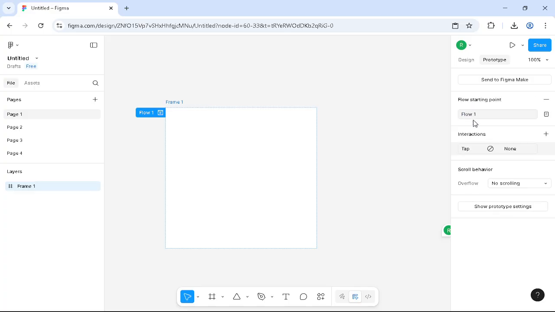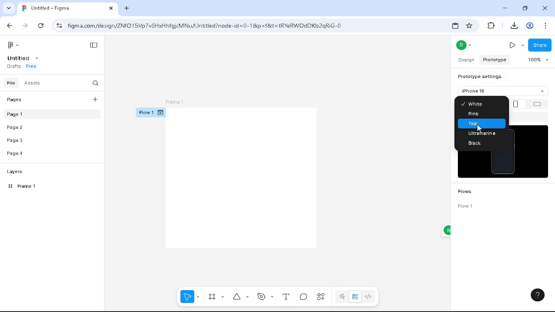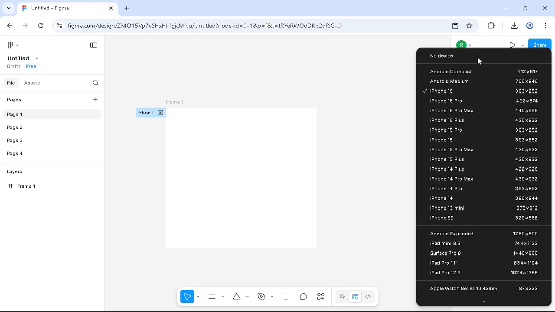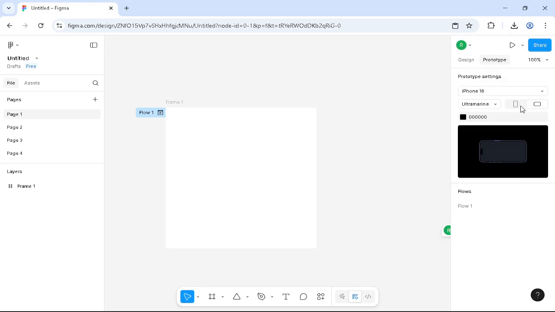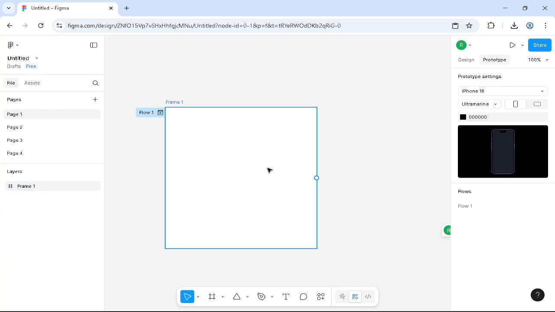You can see over here about to go with interactions, show prototype settings. You can start to see this is iPhone with the white, maybe teal, pink, ultra, I don't know what kind of thing. You can start to go with this and start with this kind of settings and save it with your progress, and then start to add it with another frame.